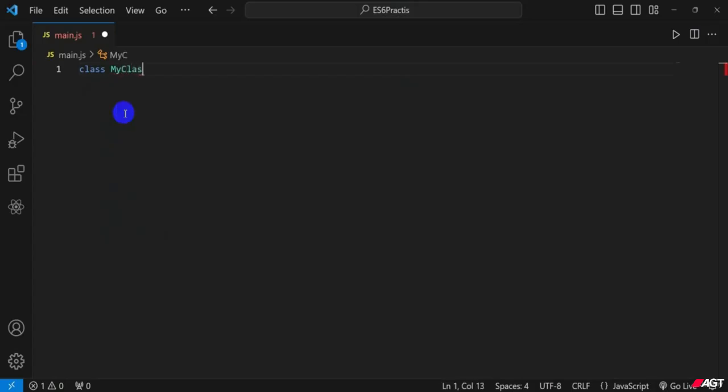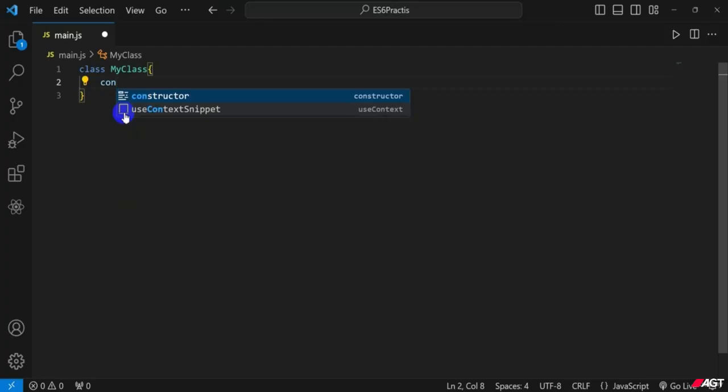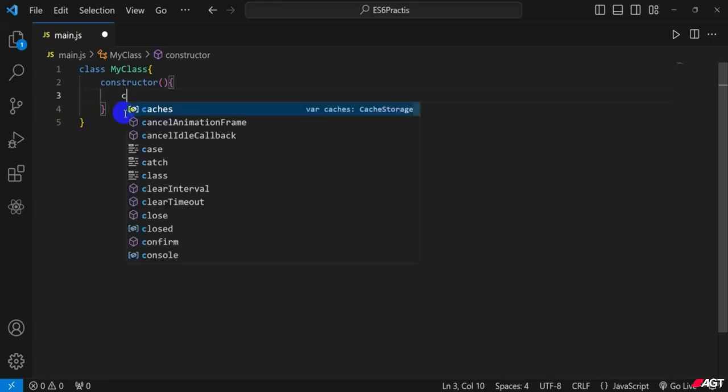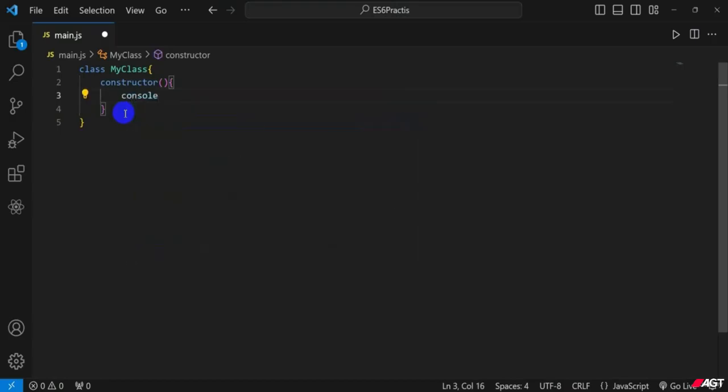Now I create the parentheses. Then I use the constructor and create the parentheses and then the curly braces. Here I print from the constructor method. First I create the console.log method, the JavaScript version. Inside double quotation marks I write: Hello, I am constructor.